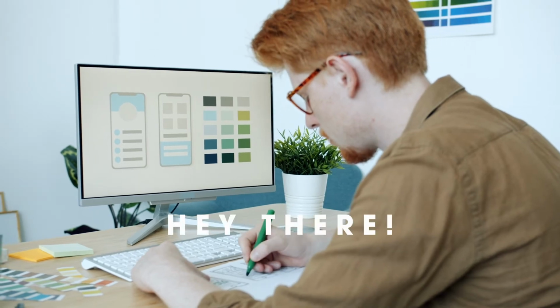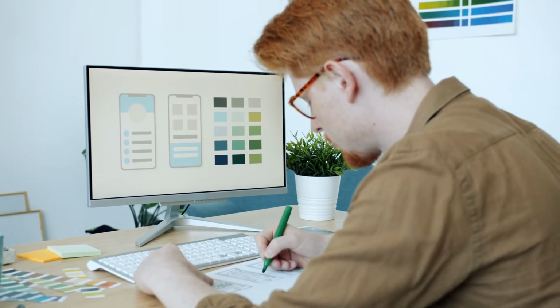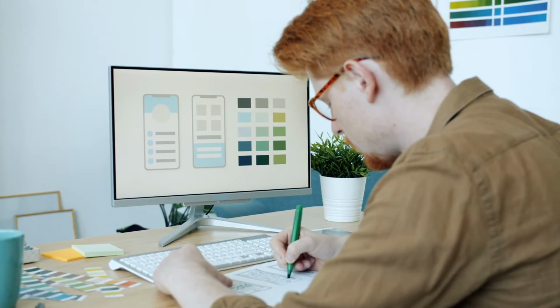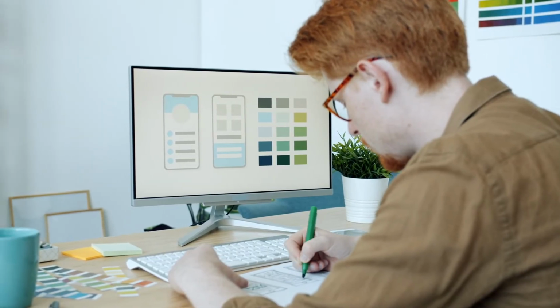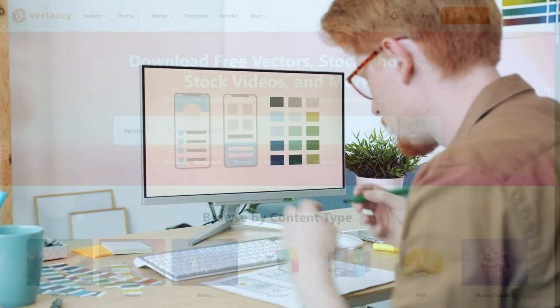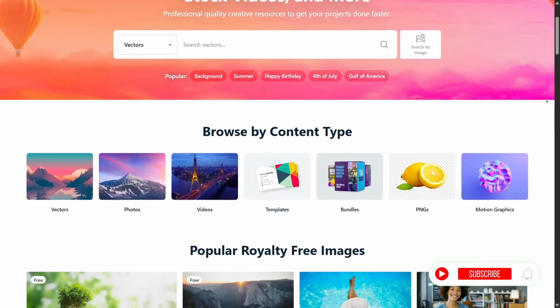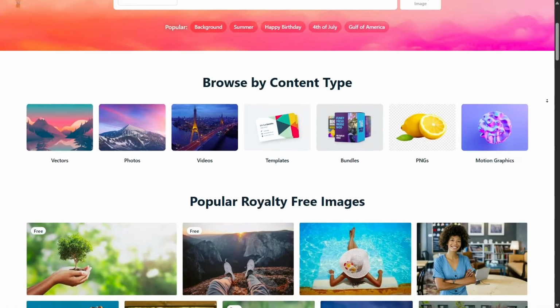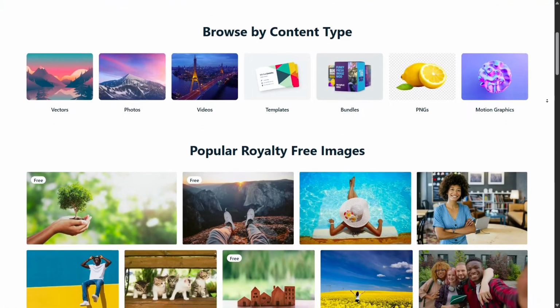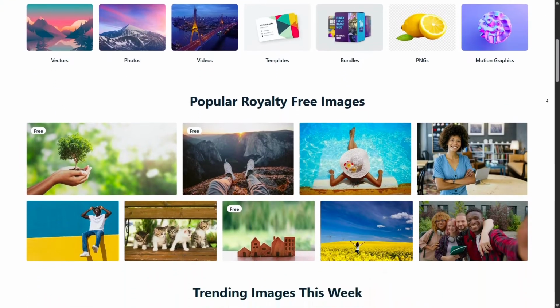Hi there. Today, I want to introduce you to a platform that's become one of my go-to resources whenever I need high-quality graphics, stock images, or design elements. It's called Vecteezy. Whether you're a graphic designer, content creator, marketer, or just someone who enjoys making cool visuals, this site might just change the way you work.